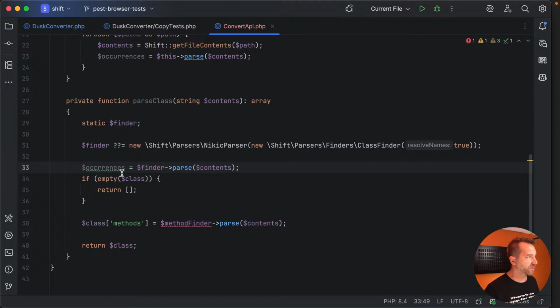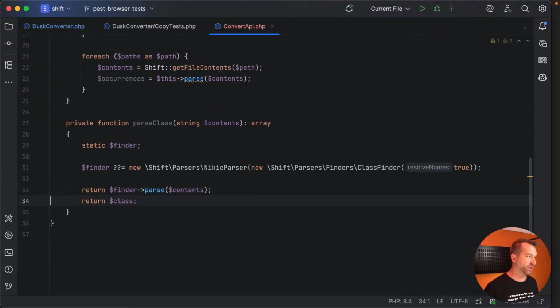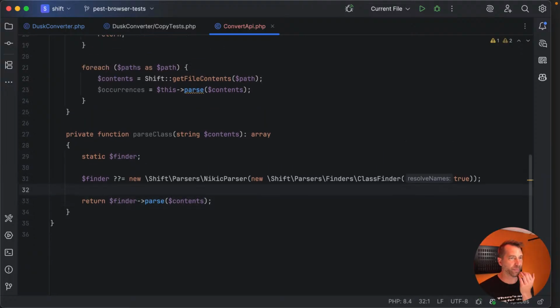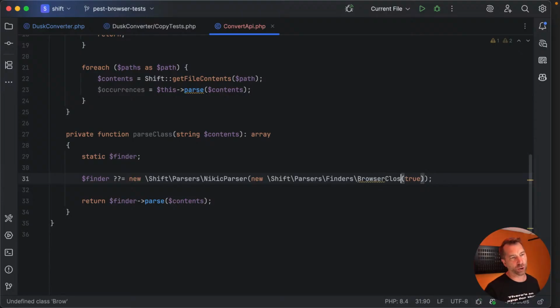Why can I not spell this today? Occurrences. There we go. We could probably just straight return these, actually. This was kind of a compound one. We could actually just straight return. This is a pretty straightforward bit here. And instead of class finder, what we're really going to have is like browser closure finder. Let's call it that.